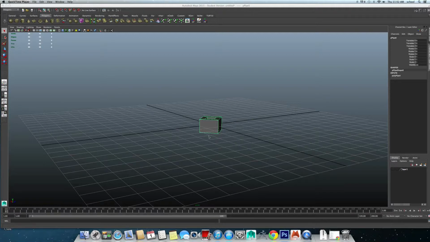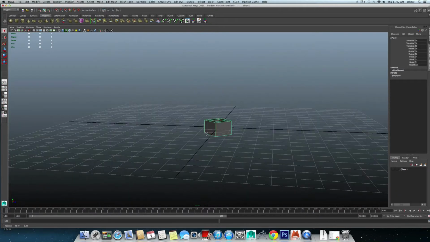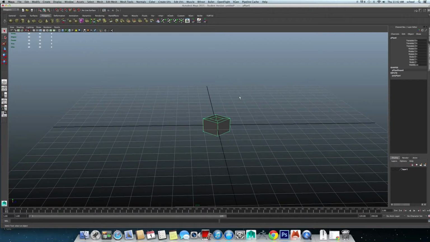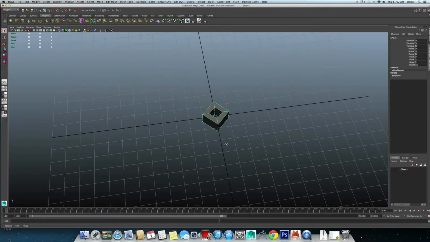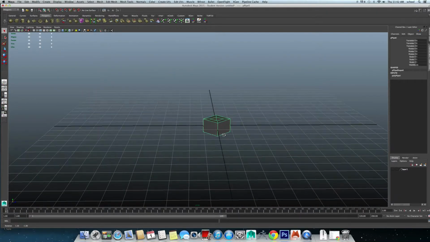This is Rick, and today we're going to look at how to create a window in Maya. We're just going to make a basic house window. So you see I have started with a pipe and changed the subdivision levels from 20 to 4.